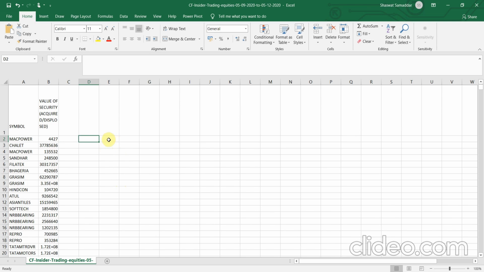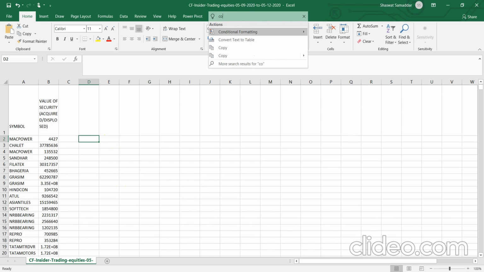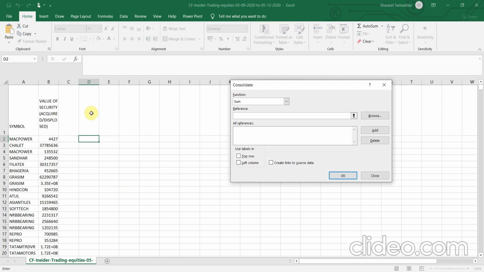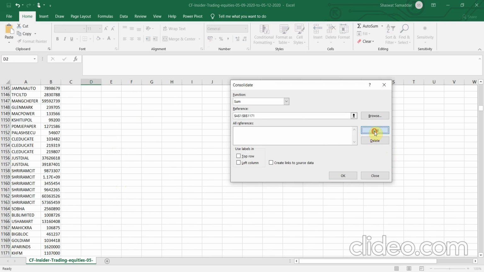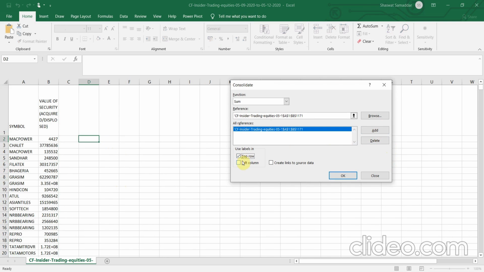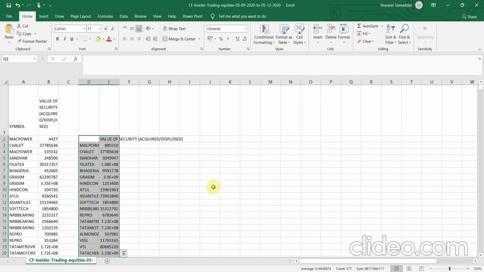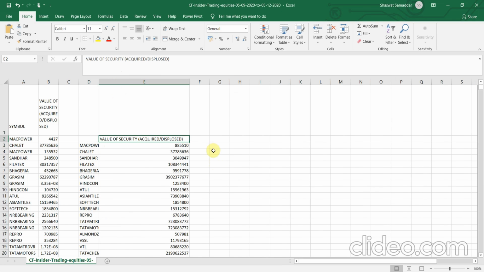So let me just quickly use the consolidate tool provided by Excel, and I'll just copy all the table. I'll add it. I want the top row and left column. I'll press OK. Okay. Now the next filtering would be on the value of security. Now, I consider doing analysis for only those stocks which have a value of security greater than 1 crore.